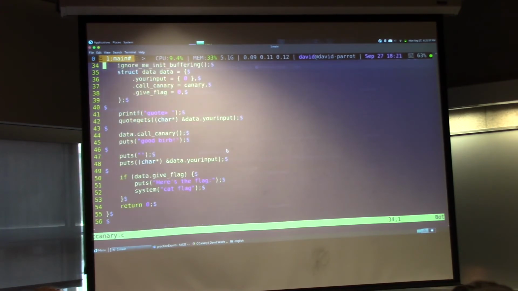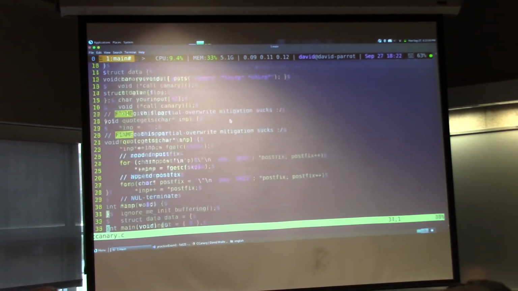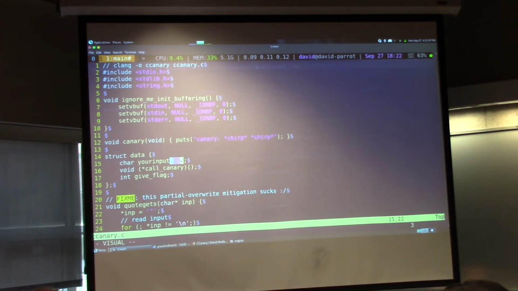So I guess that takes us back to the main function. Now that we know what this structure is actually doing, we see that it's reading in our data into that your input field, which was that 32-byte char array from here.